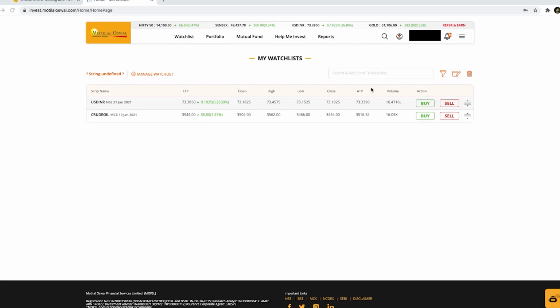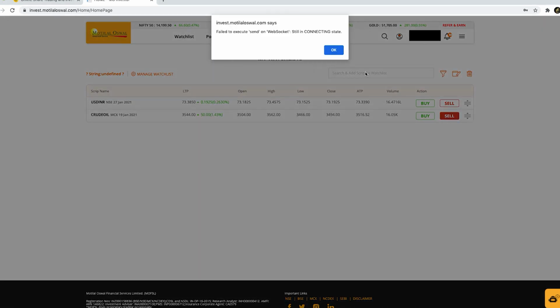So this is a Motilal web app. Okay. So what one should actually do is first add crude oil to the watch list. For plotting the chart, I personally wouldn't recommend this at all. It is always best that you look at the charts on TradingView, Zerodha, etc. Now if you want to place an order, click on sell.